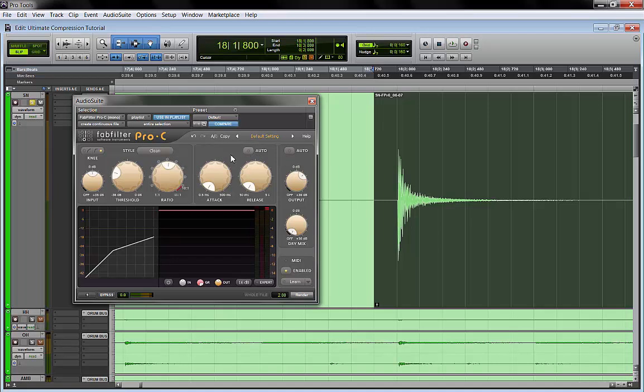Then pretty much every other compressor has an auto release, which is technically an automatic reading of the material by the compressor, and will apply a variable release time. Some can sound very musical, so experiment with that.